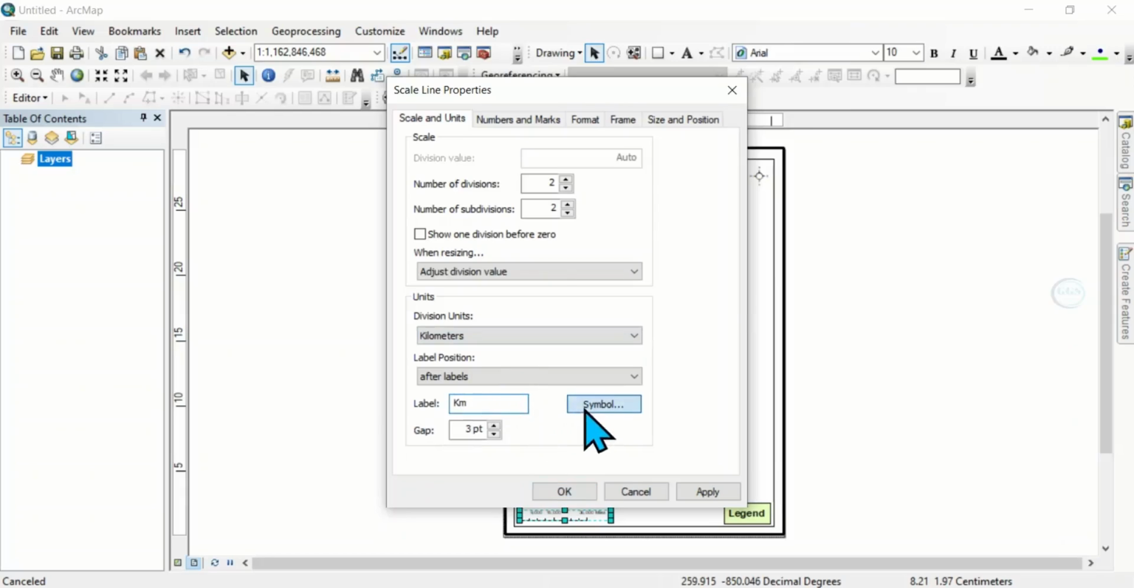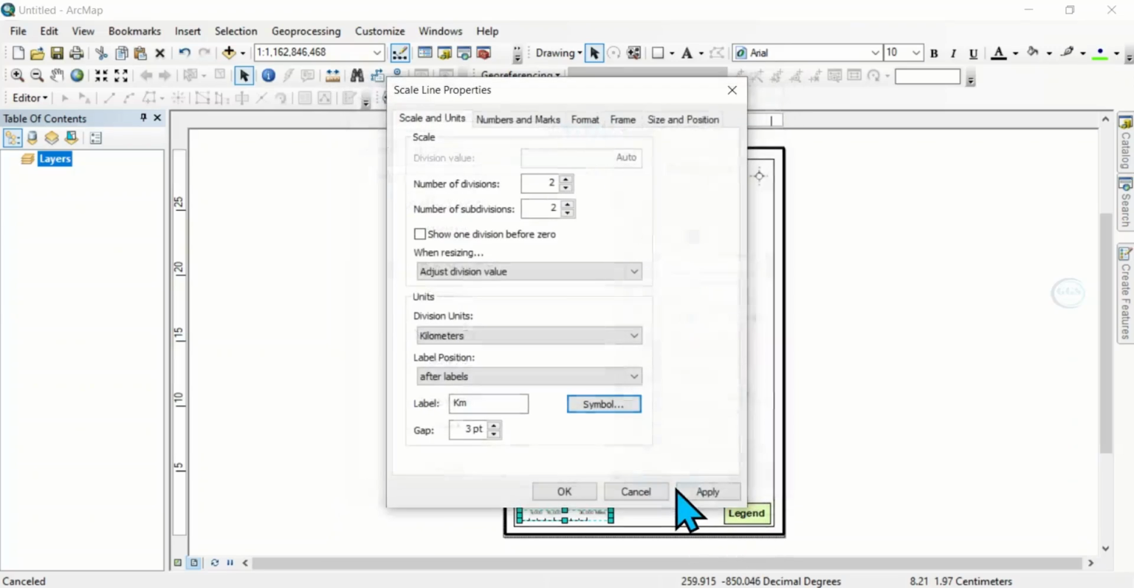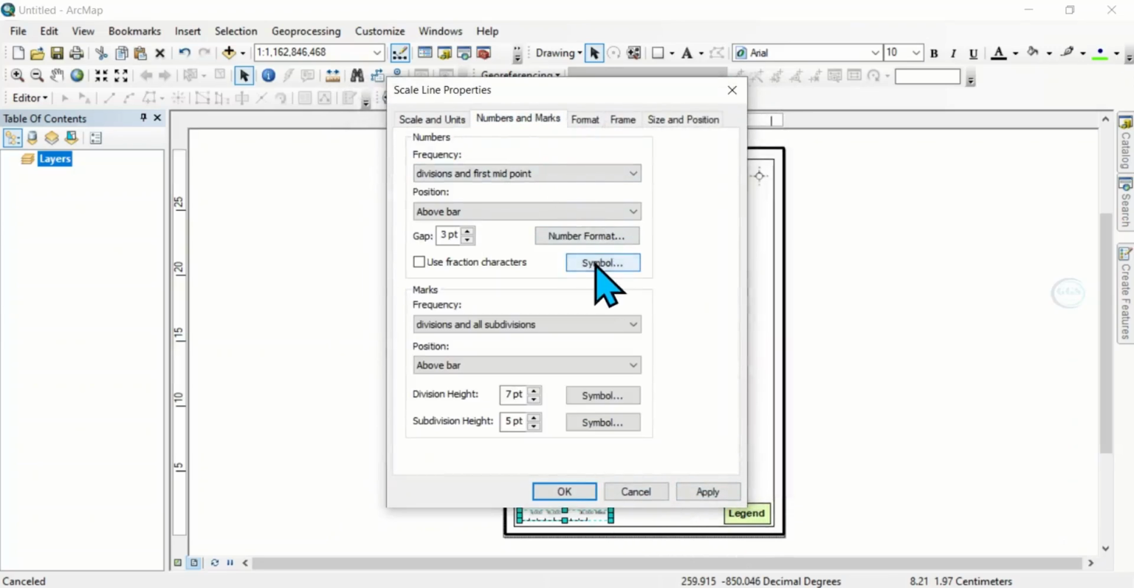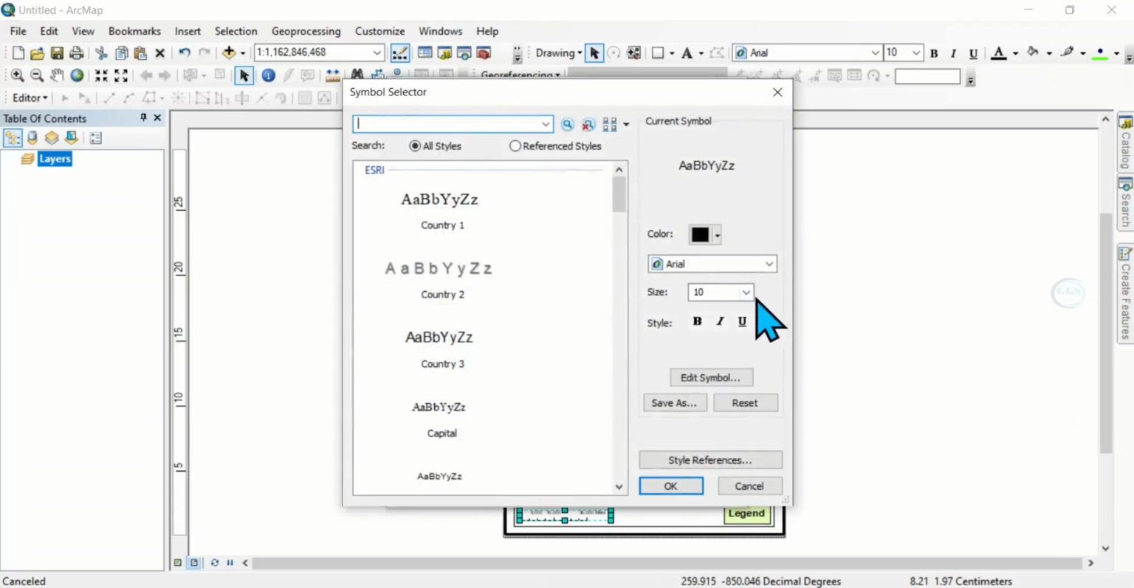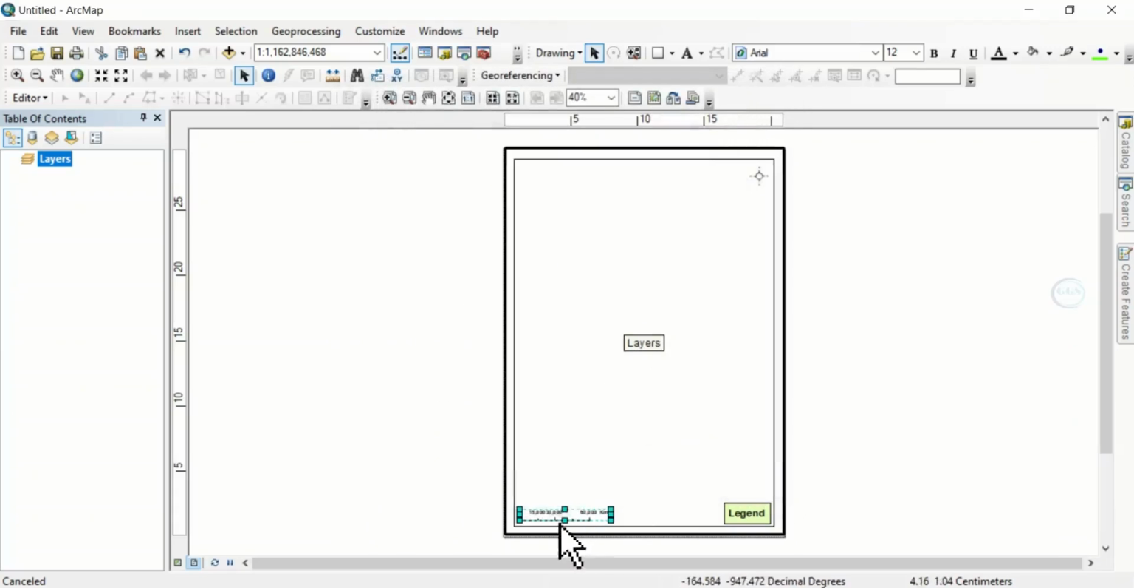Then you can edit the symbol. Let's make the font 12. Make it bold. And click on OK. Then come to number and marks. Click on symbol. So we want to make the size 12. Make it bold. And click on OK. Click OK.